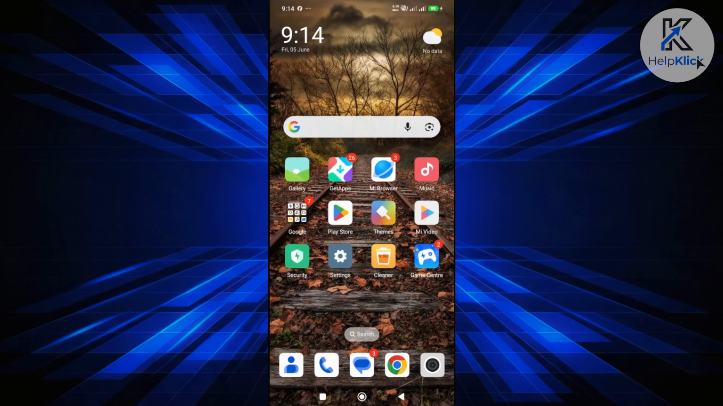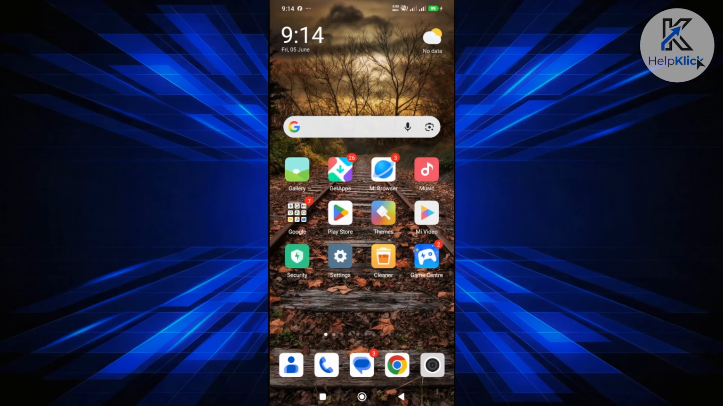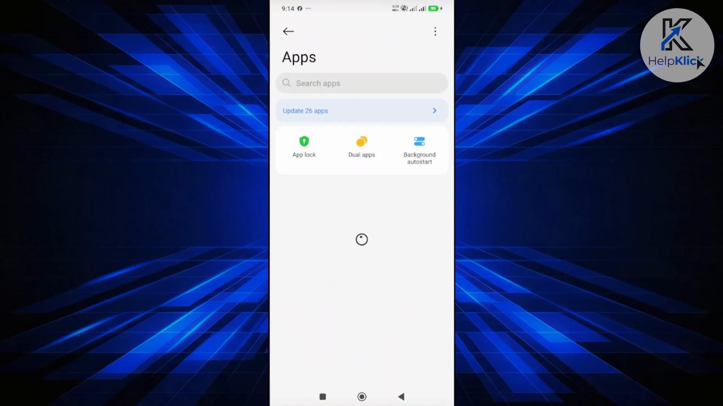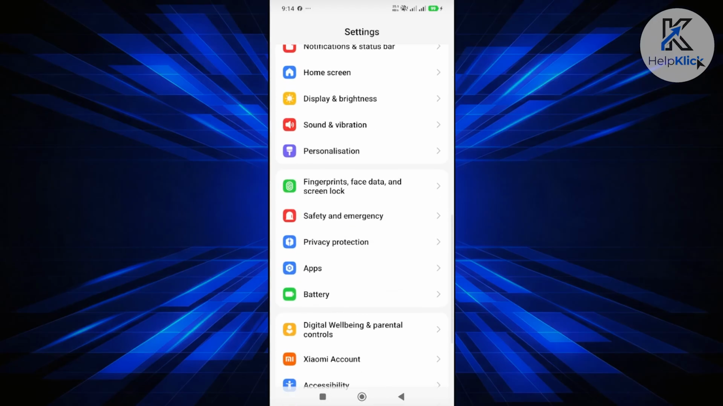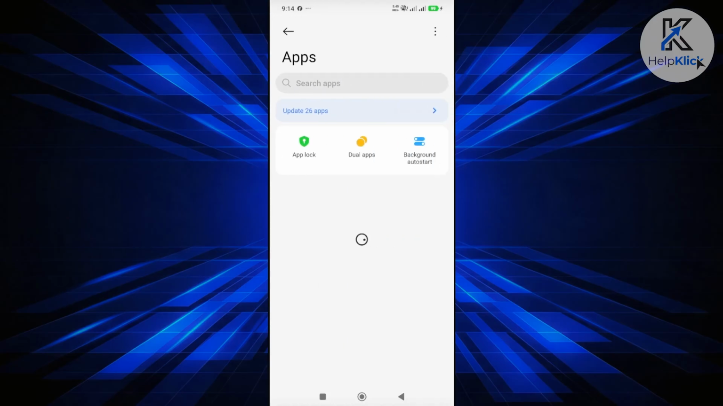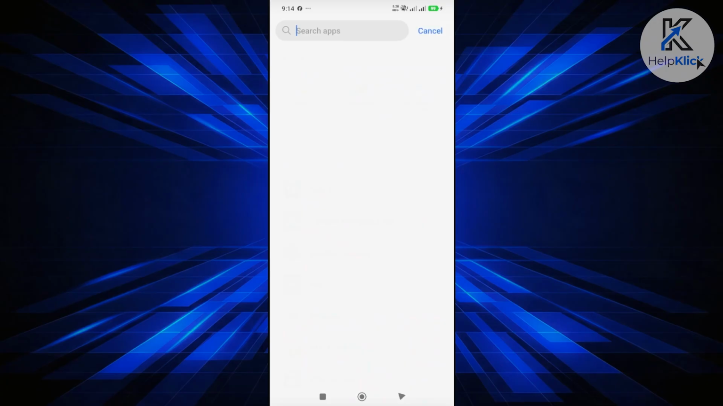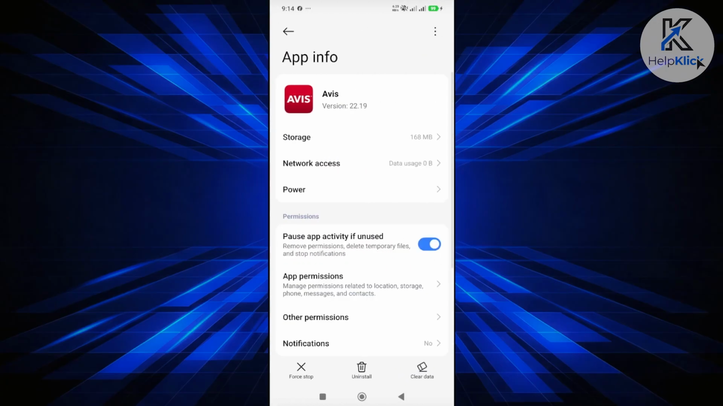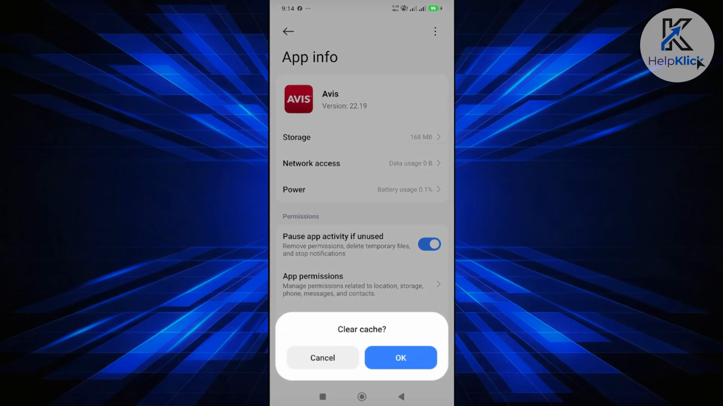But if that doesn't work, the next thing you may want to do is clear a few things inside the app. Open up the settings app, scroll down a bit, and look for the apps option. Inside the app section, look for Avis. If you don't see it immediately, use the search apps at the very top. Type in Avis, select it, and click on the clear data at the bottom right of your screen. From here, click on the clear cache option and click on OK.